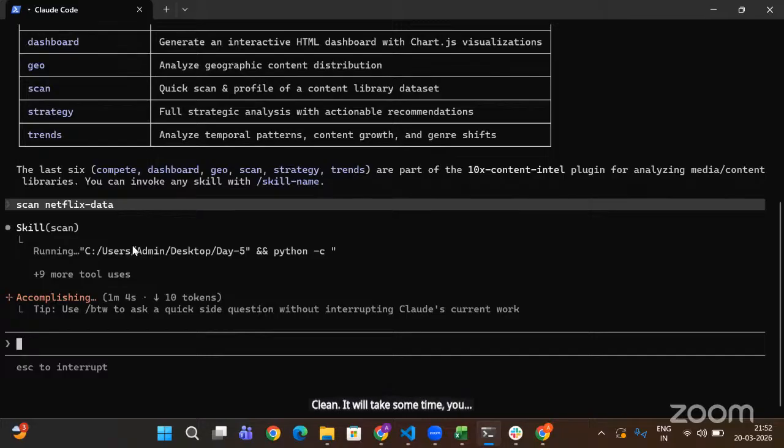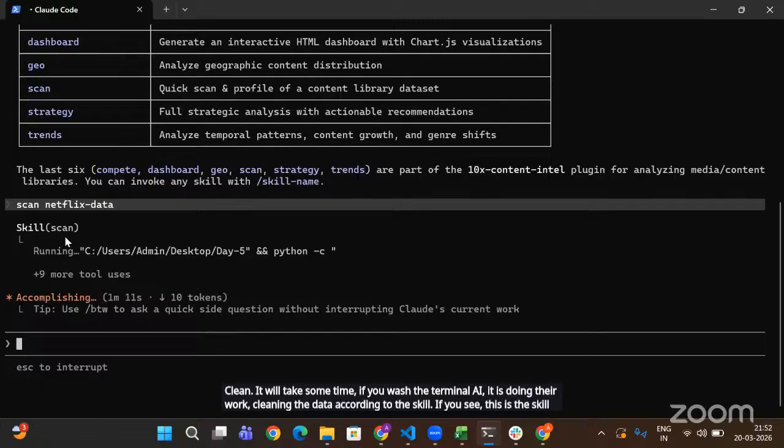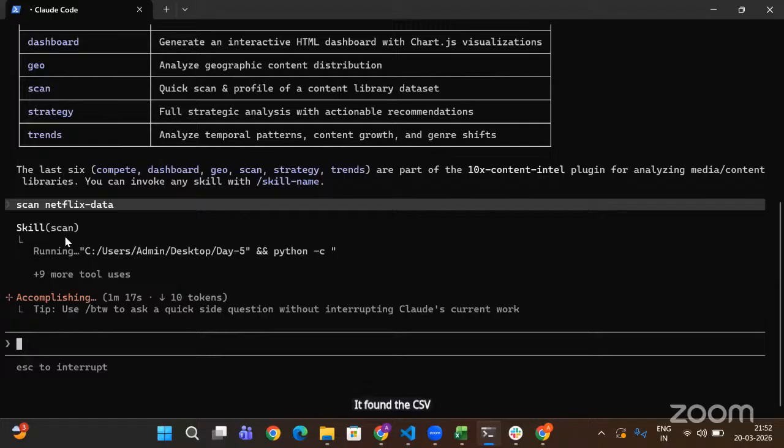If you watch the terminal here, it is doing its work, cleaning the data according to the skill. If you see, this is the skill scan. It is scanning for us and doing the work. It found the CSV file, the Netflix titles. It loaded it. It is around 9,000 rows in it and 12 columns. And then it is going with it.